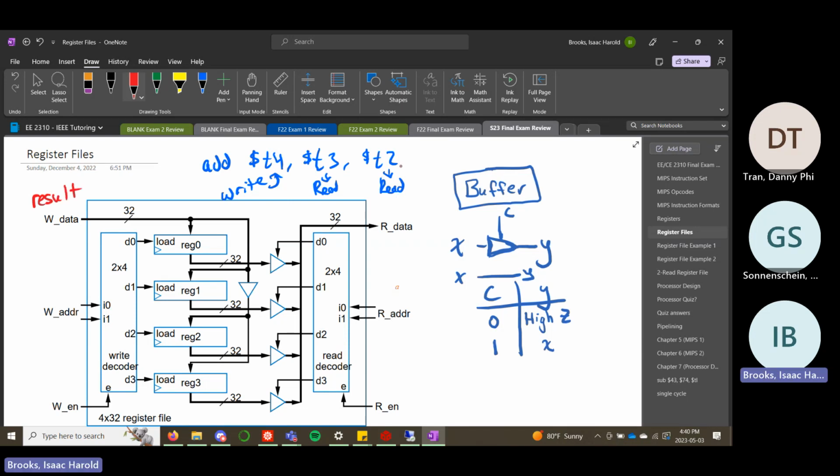Let's pretend we've already done the calculation. The ALU has already calculated the sum of T3 and T2, and we're storing it in T4. So the sum of these two contents is our result, and that's a 32-bit number. And write address is the address of the register. So for T4, I guess this is just a 2-bit one, so let's call this T1 instead.